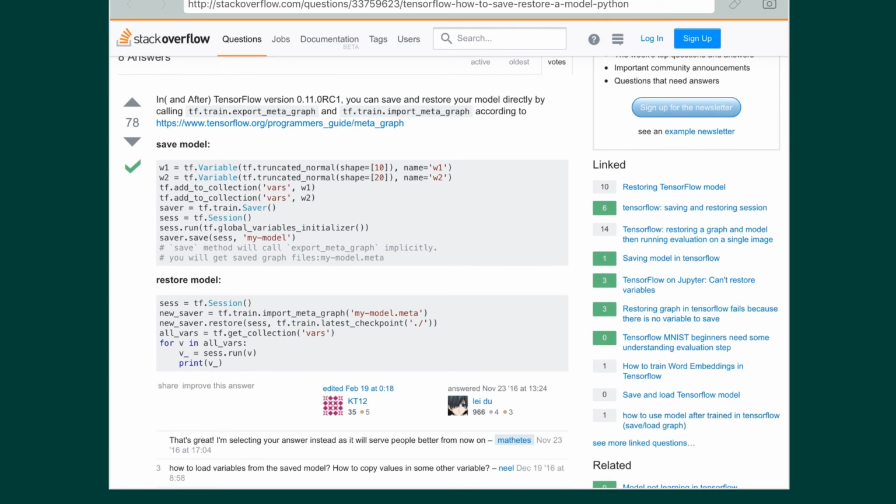Let me show how we can save the graph also in TensorFlow 0.11 onwards. Right now, as you probably know, we are on TensorFlow 1.0, so it's a later release, so all the stuff that we are talking about is going to be valid. Let's say we have these two variables, W1 and W2, and we create these collections called vars. What tf.add_to_collection does is it creates this key-value pair where this is the key and the value is a list.